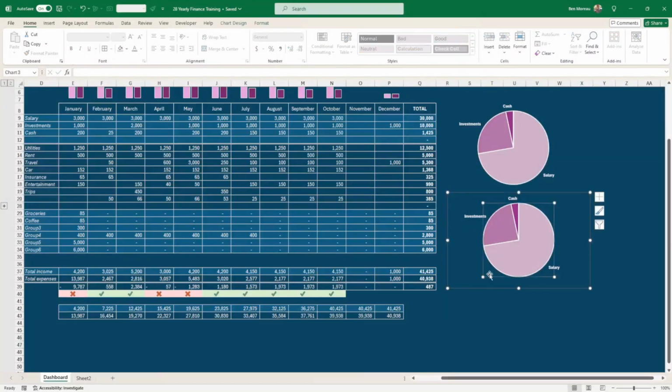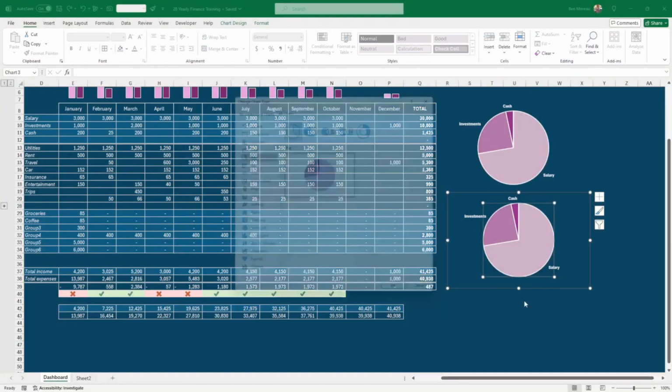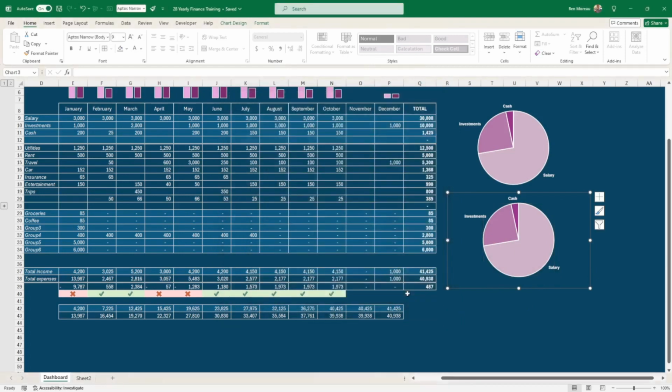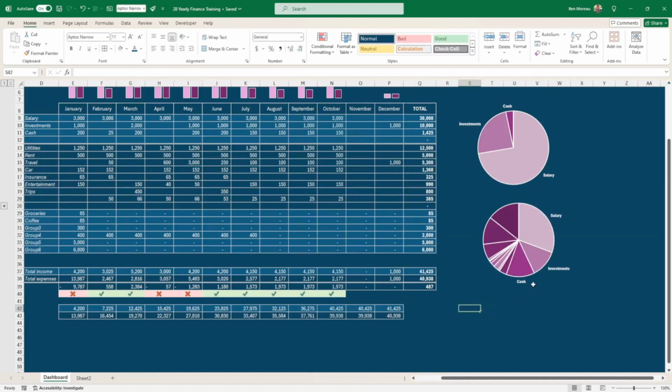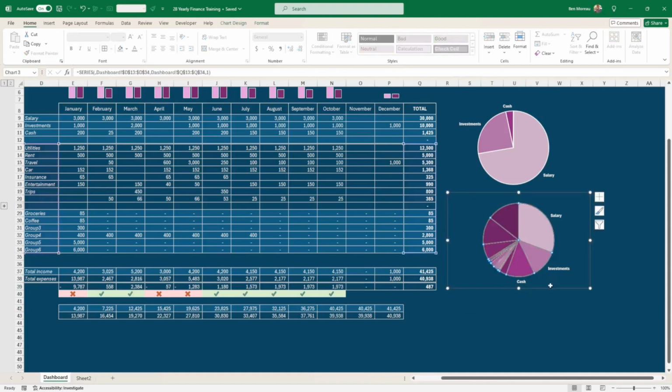So sometimes it doesn't refresh, so I go to change chart type, and I just press OK. Okay, I know I've just changed the label here, so that's probably why. I need to also, that demo was going so well until now. Okay, that is better.